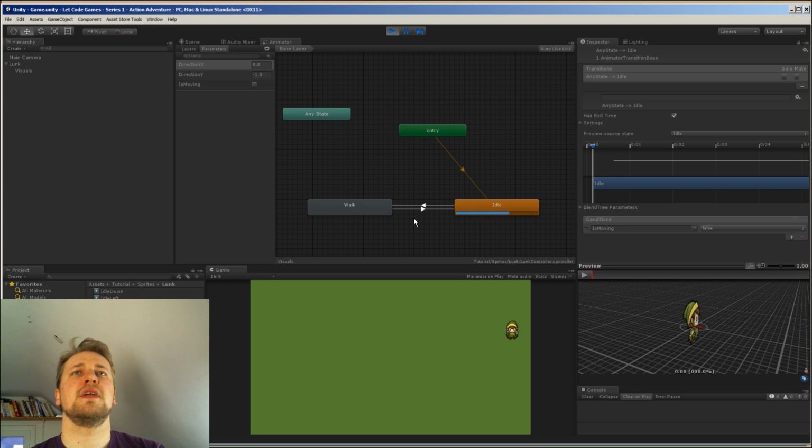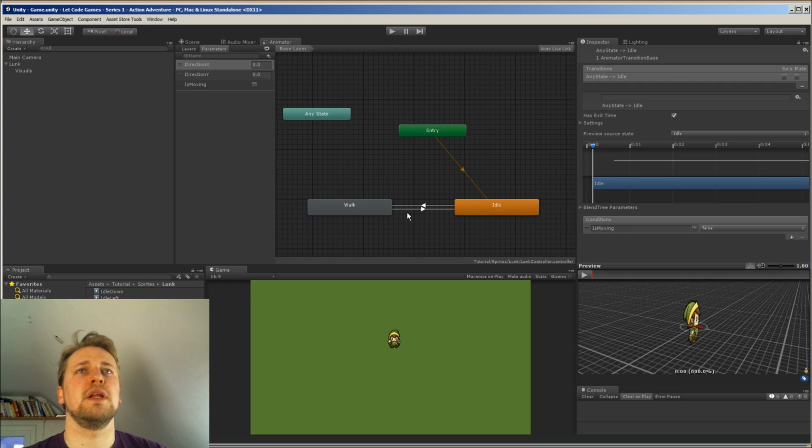Perfect. So as you can see here, one thing is happening. If we're moving, the character basically finishes his animation before going back to the idle animation, and that's not what we want to do actually, because as soon as the character stands still, we want the idle animation to play. And this is actually pretty easy to do.